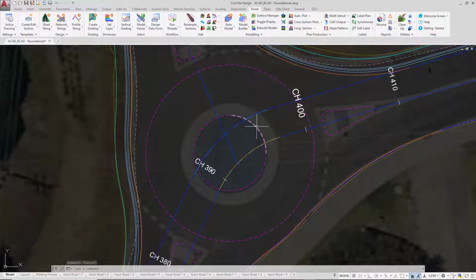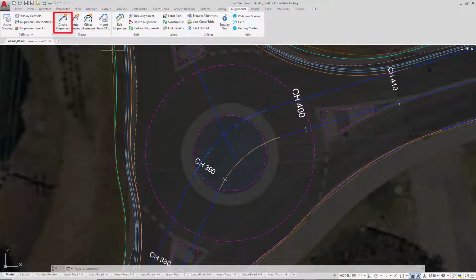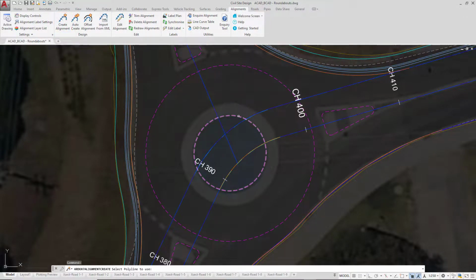We're going to be creating alignments on top of this polyline and this polyline. So we're going to go up to the Alignments tab. We're going to go to Create Alignment, and then left click on this inside polyline. If you are using Civil Site Design and you happen to have drawn a circle, Civil Site Design on the AutoCAD BricsCAD version will actually convert that circle to a polyline. Civil 3D users will note that Civil 3D won't allow you to create an alignment from a circle, so you will have to go about converting that circle into a polyline or generate a circular alignment.